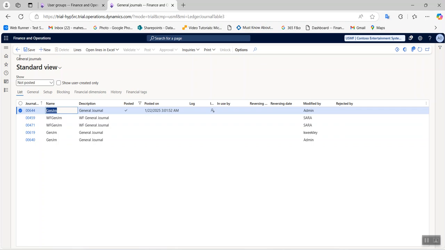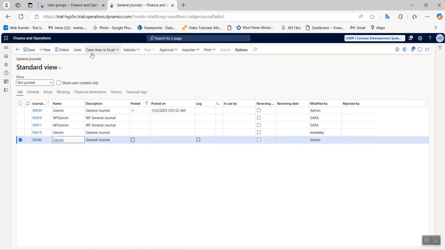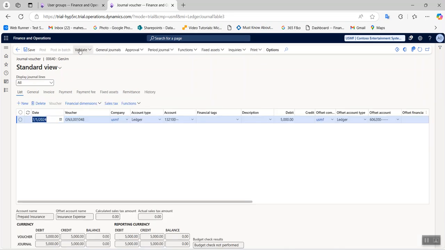Now let me show you how you can save the journals also. Save, and you can retrieve the journals also. For example, let me create some big journal. Okay, so there is one journal.